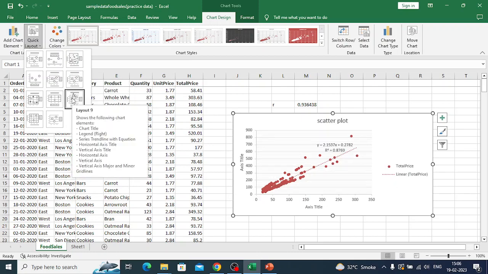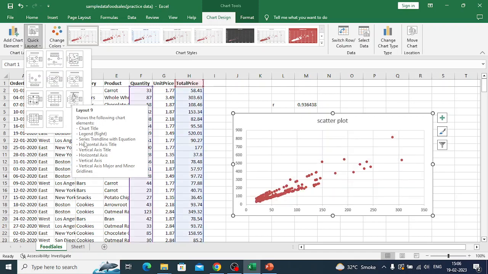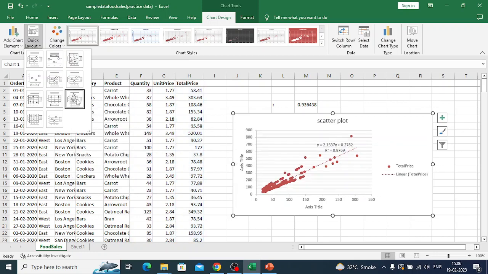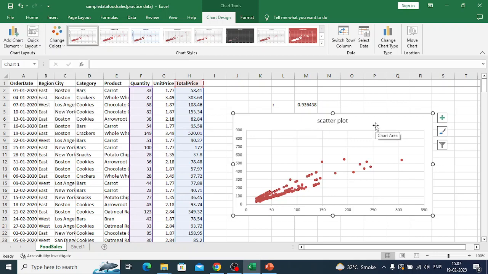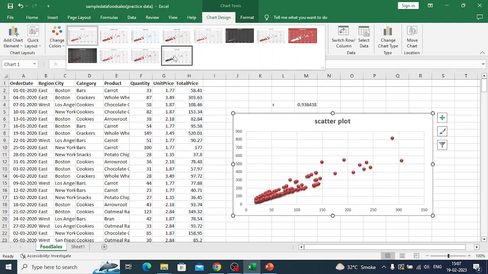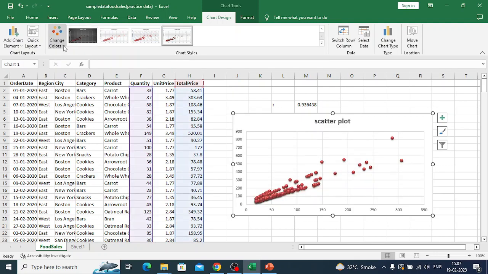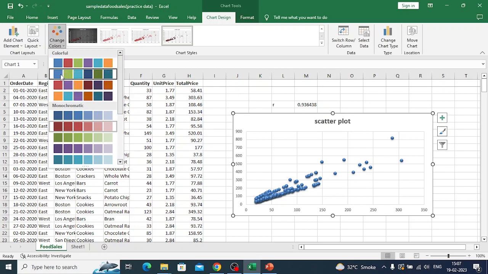Now, in this layout 9, it shows chart title, legend on the right side, series trendline equation. This equation is what is going to define that y is equal to 2.1537x plus 0.2782, which is nothing but the regression model. So I am keeping it simple like this. You can change your plot with the color also. This is blue, orange color.